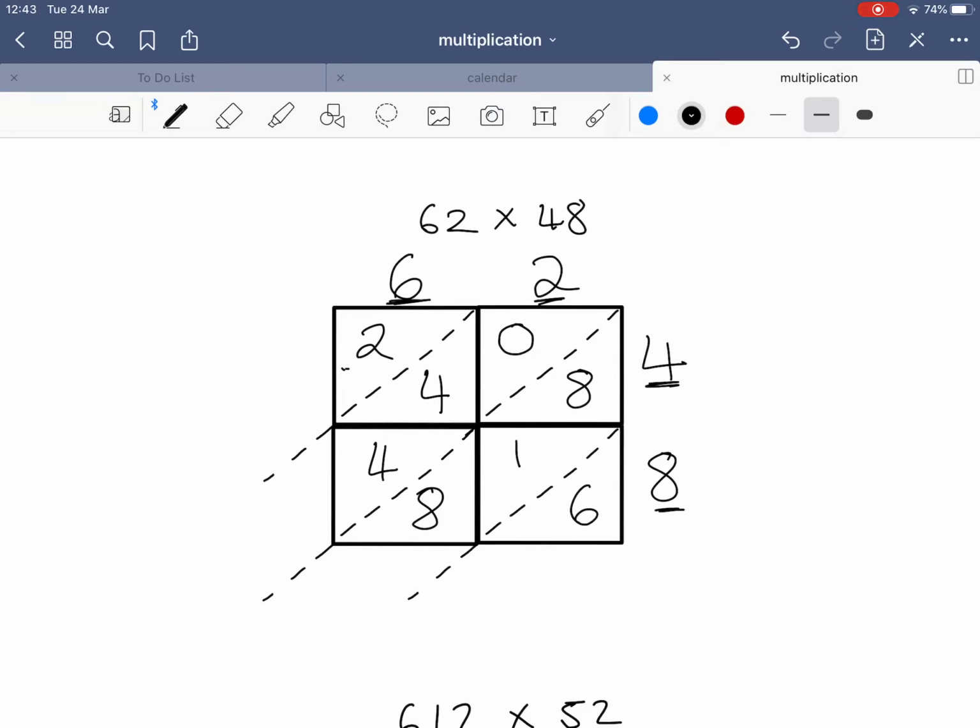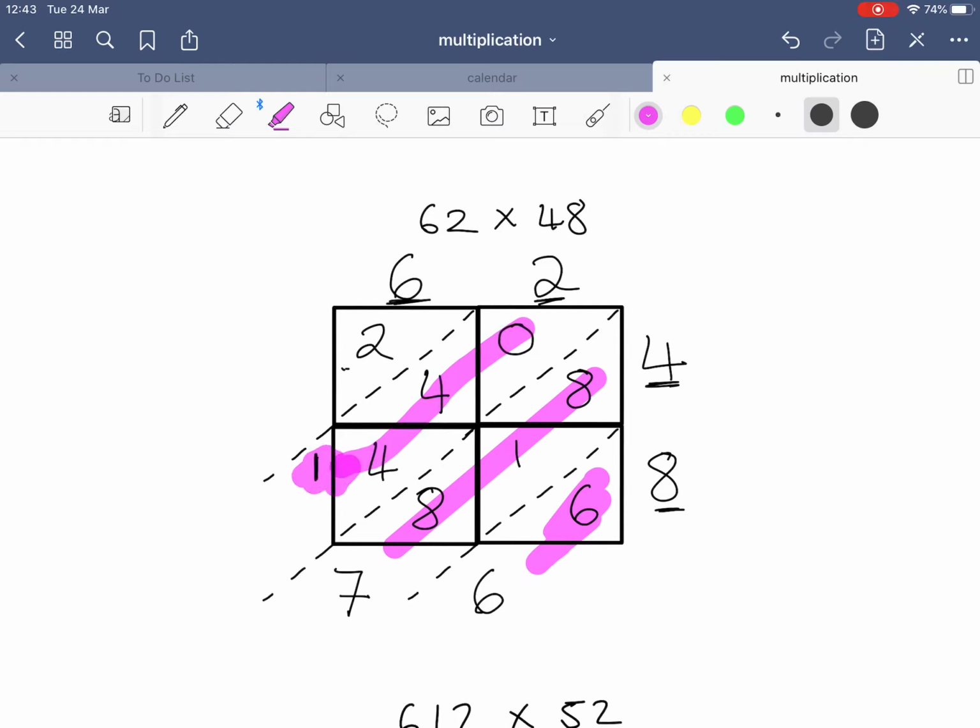So this not only tests your multiplication grids, but now it tests your adding. On this diagonal I've just got the number 6, so 6 is my answer. In this diagonal I've got 8, 1 and 8, that makes 17. So I put my 7, I carry my 1. In this diagonal I've got 0, 4, 4 and my extra 1, so that makes 9. And in this diagonal I've just got my 2, so my answer there is 2. And don't forget your answer then is 2976. So 62 times 48 is 2976. Don't forget you can check your answer quickly on a calculator because you've got time.